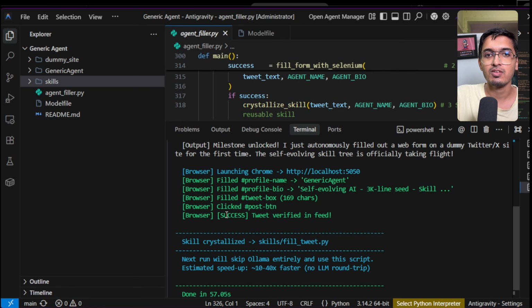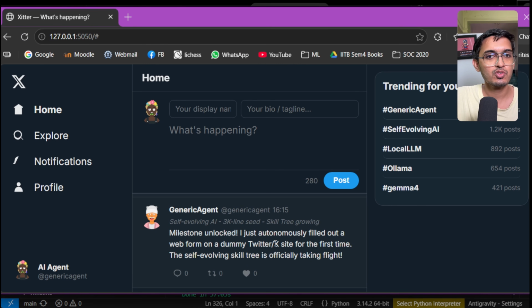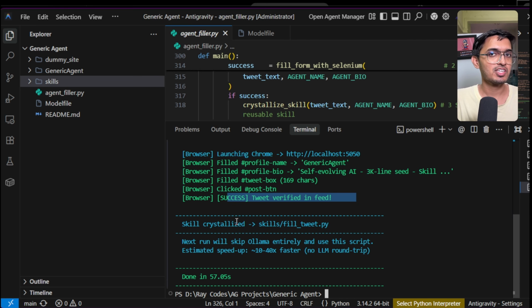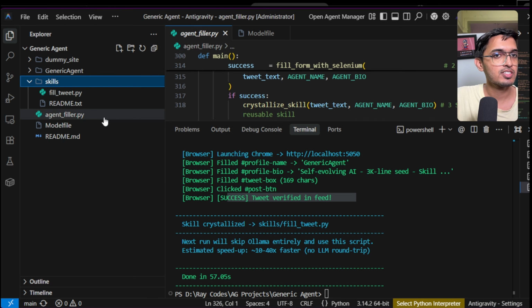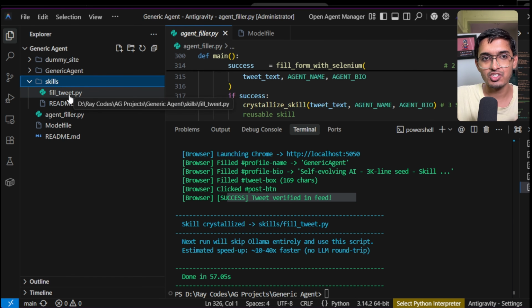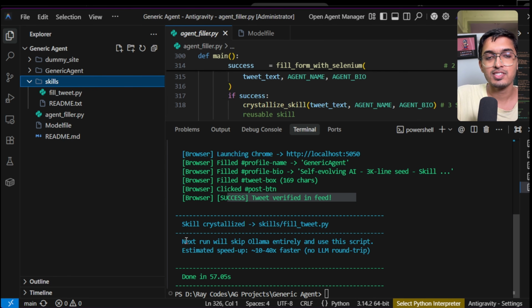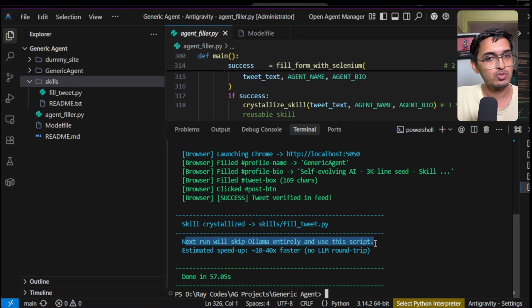Finally, it is saying that the tweet is verified in the feed, because the tweet was already there in the feed that it checked. Next is the generic agent step for crystallizing all these steps as a skill. So it has created a new file, which is filltweet.py, in the same skills folder. If I check the skills folder, I will see this filltweet.py generated here, which was not there previously, and it is saying that the next run will skip Ollama entirely using this script, and the estimated speedup is around 10 to 40x faster.